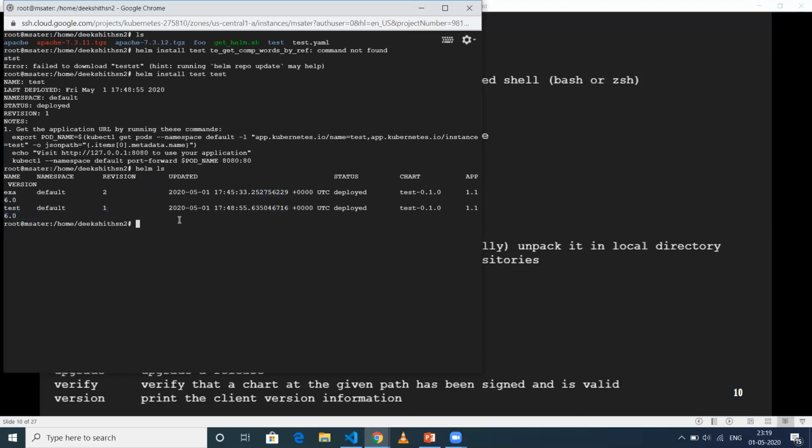I have a couple of other options to discuss here. Let me delete these things, because to show these options again I'll be installing many charts. So what we need to do is delete. I'll use the shortcut. Okay, now it is uninstalled.